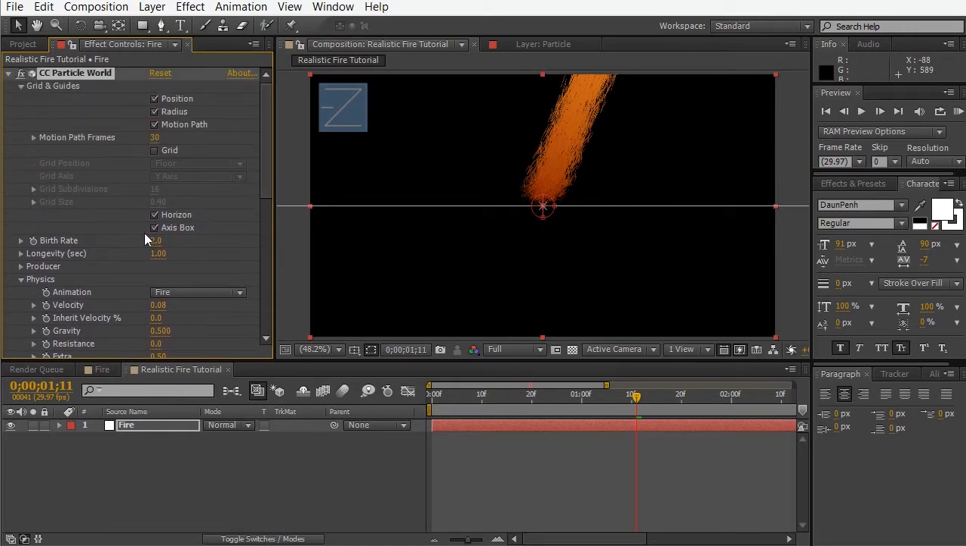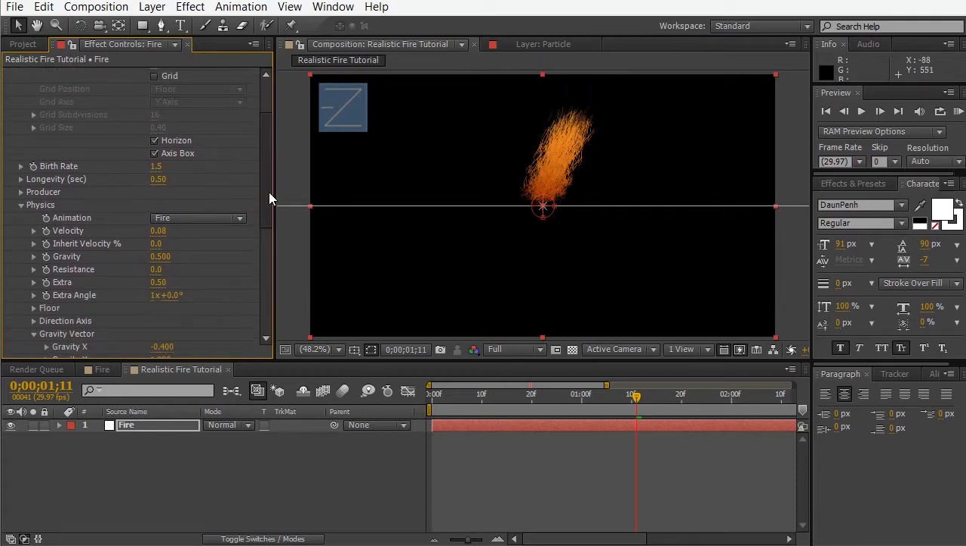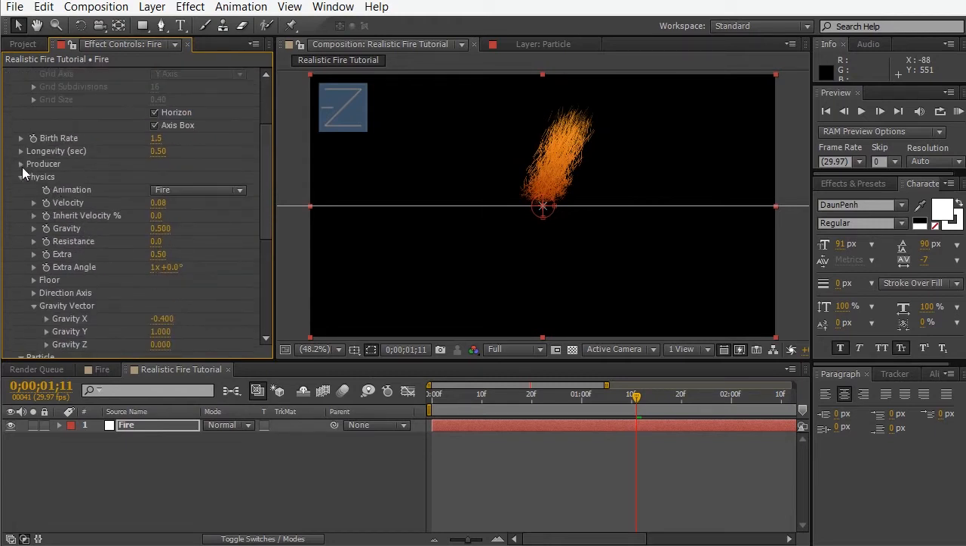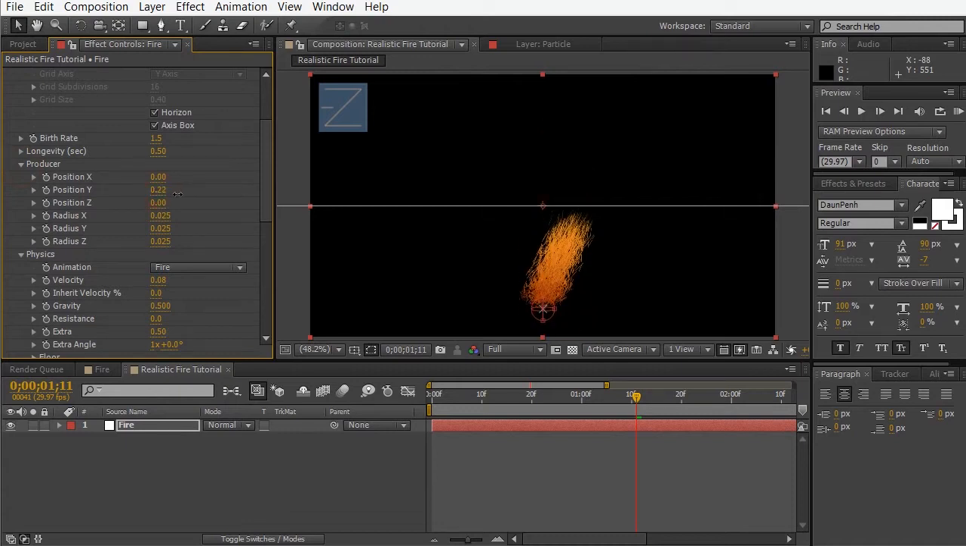Okay, so your birth rate, you're going to want to change to 1.5. And your longevity, you're going to want to change to about 0.5. Okay, you can change that if you want a bigger fire and stuff like that. So let's go down to producer. Let's change the position. Let's bring it down to the bottom, just so we can see what we're doing here. So you see, that's sort of what it looks like right now. And longevity is going to make it go higher and more. Okay, so that's it. No, I'm just kidding. That is not it. That does not look like fire at all.